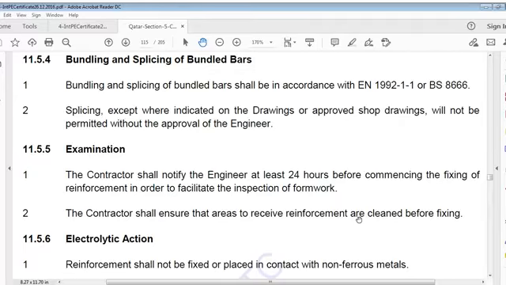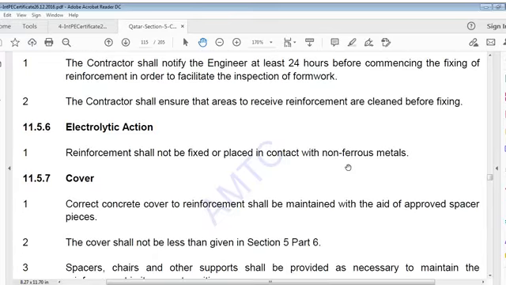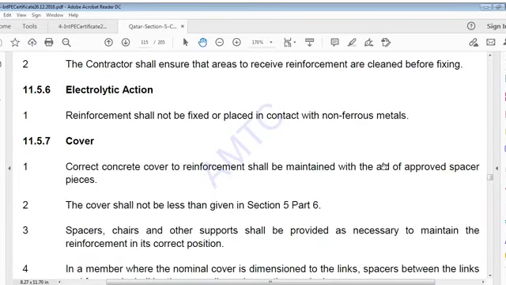Without approval of the engineer, the contractor shall notify the engineer at least 24 hours before commencing fixing of reinforcement, to facilitate the inspection of forms. Contractor shall ensure that areas receiving reinforcement are cleaned before fixing. Electrolytic action. Reinforcement shall not be fixed or placed in contact with non-ferrous metals.